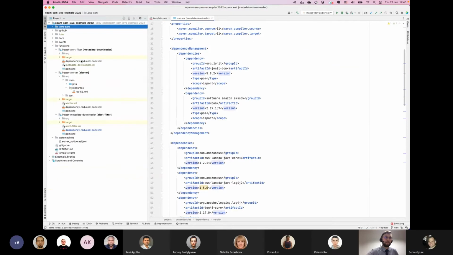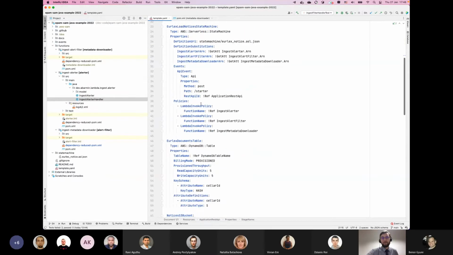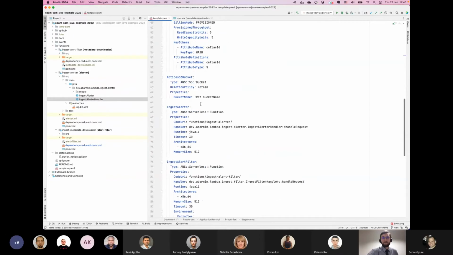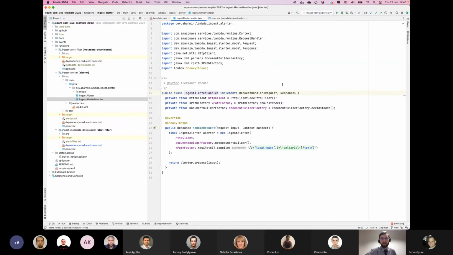Speaking about my code, which is responsible for receiving requests and processing them somehow. If we take a look into the template of, for example, the alerter function, we will see that here I have the full name of my class, including all packages, and the name of the method which should be invoked. This is everything I need. So this is my class. It implements the interface RequestHandler. And these are the types of request and response which are expected to be sent and received by this function.